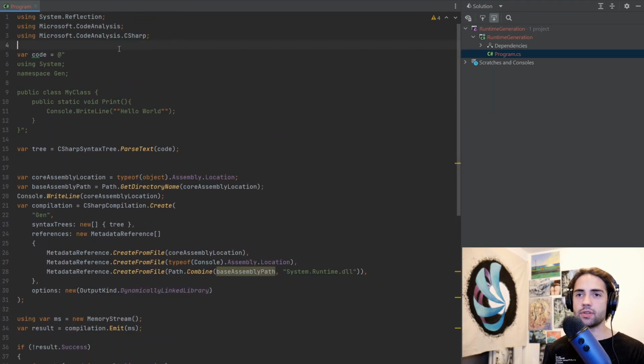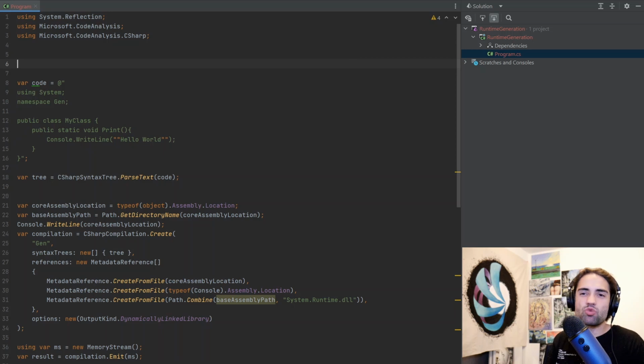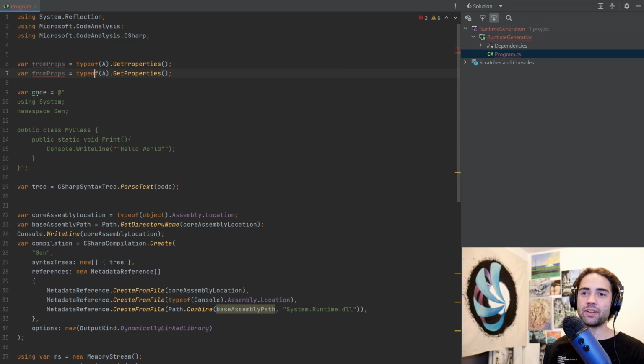So let's jump to the top. We're going to start a little bit more simplish. We will do typeof A, and we will get our properties. So these are from props. We could probably lift a lot of this code from the reflection video. These are going to be two props.